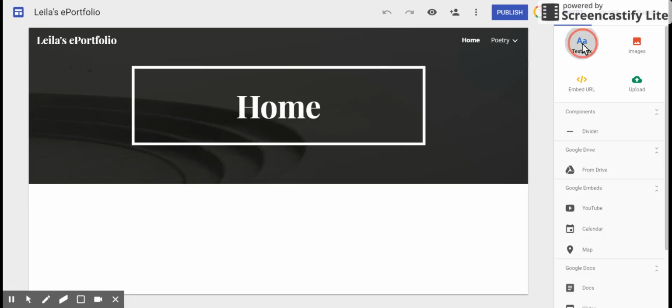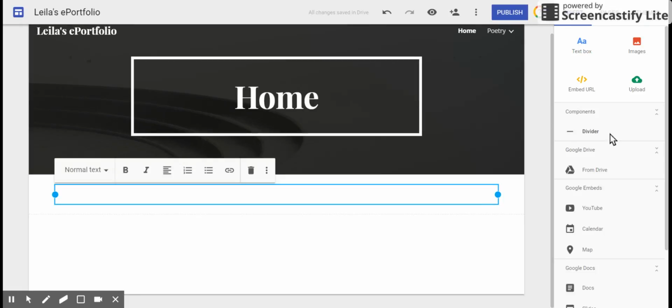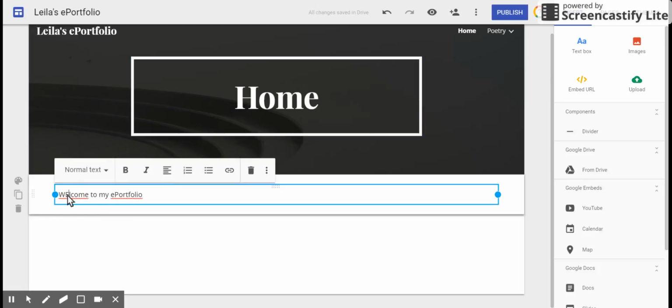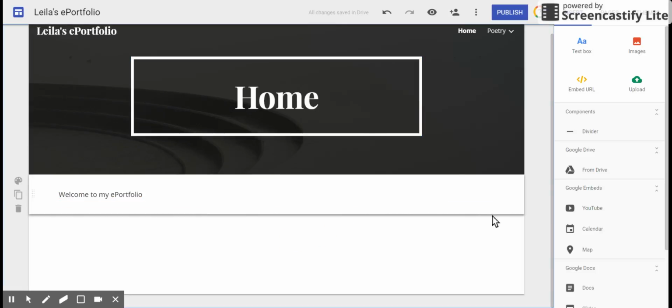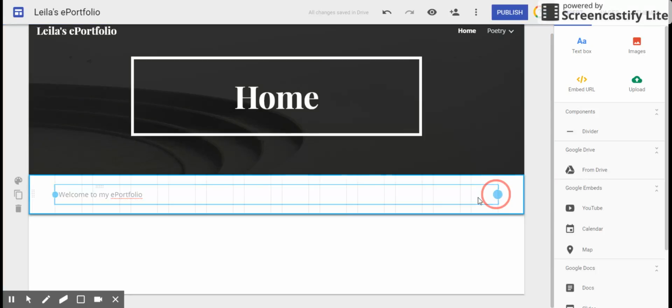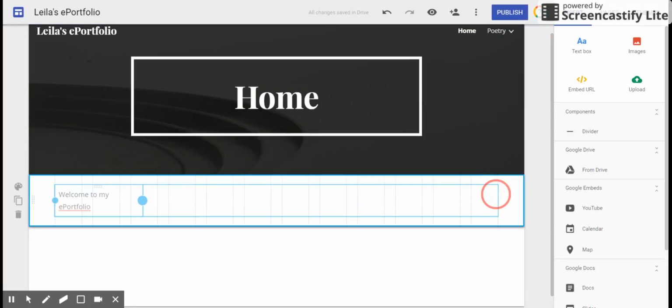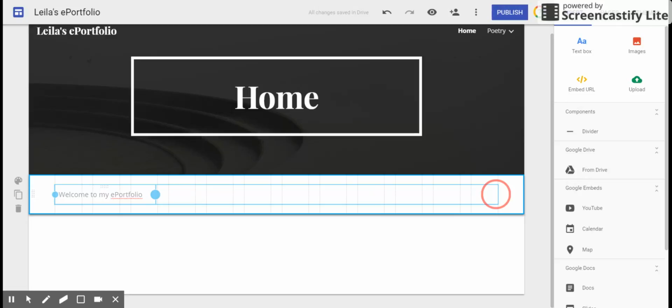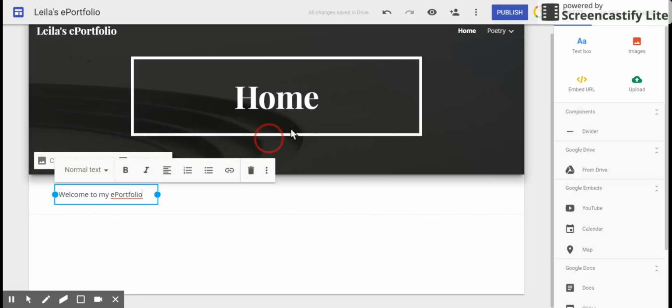So say you want to do a welcome, I just click the A button or text box, right, and insert and start typing welcome to my portfolio. A really handy thing with the text tool is that you can use these little tabs to change the width of your text so that maybe it goes right along with an image.